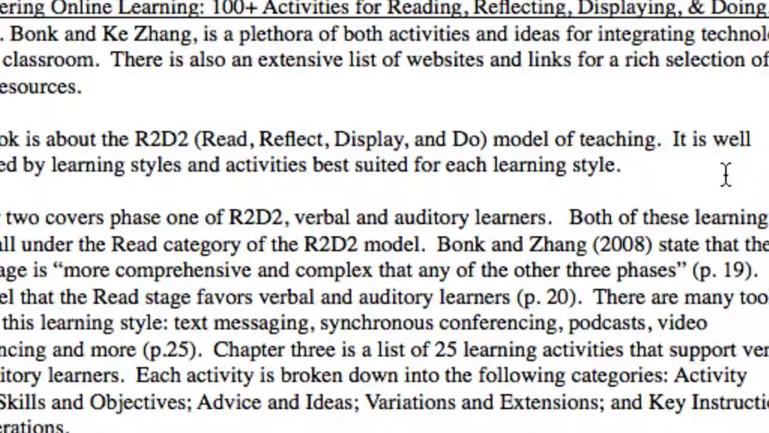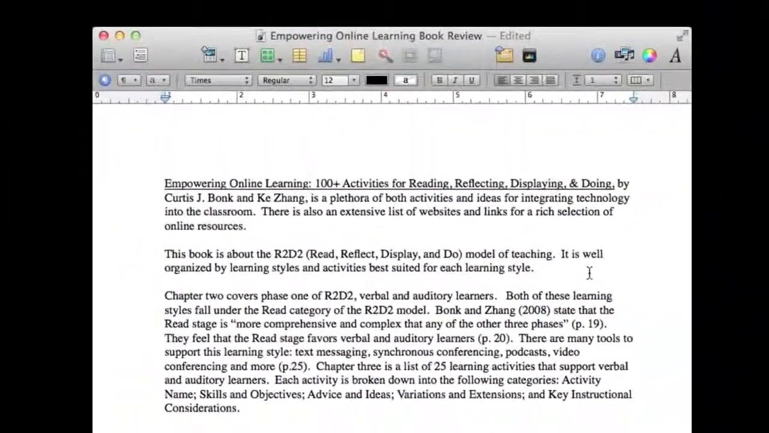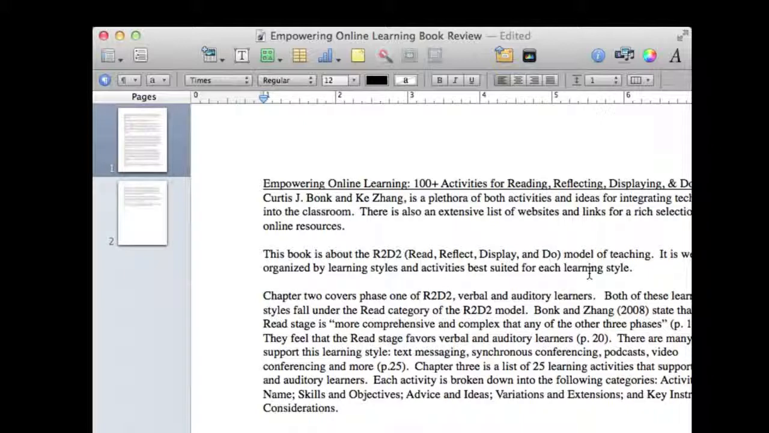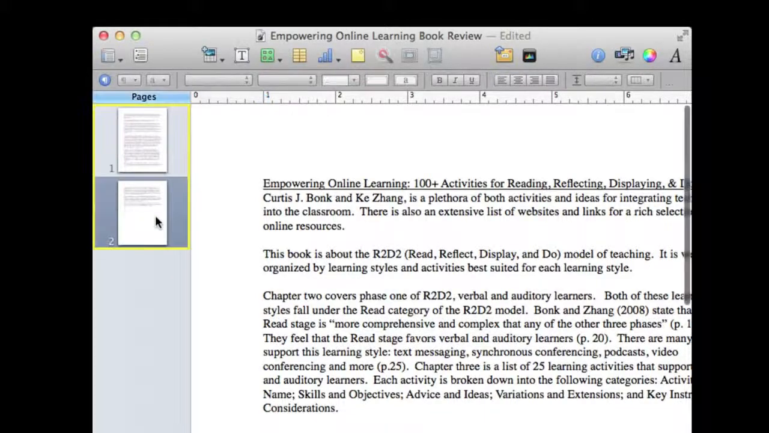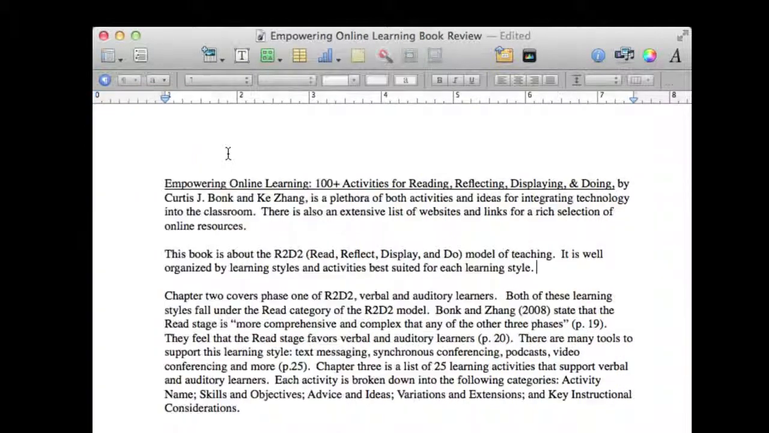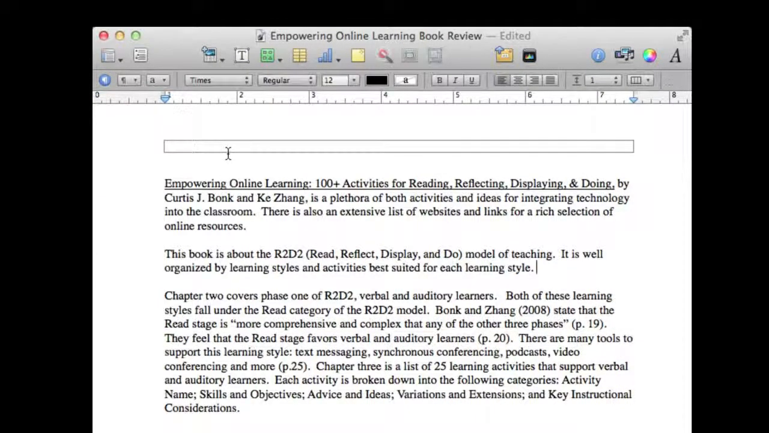Another useful tool, and this document is longer than one page, so I'm going to show you how to pull up the thumbnails to show the pages that you have. And if you hit Option, Command P, there we have the pages that are contained within the document. And if you need to go quickly to the second page, you can just click on it. And then if you don't want that to show anymore, again you hit Option Command P and it'll go away.